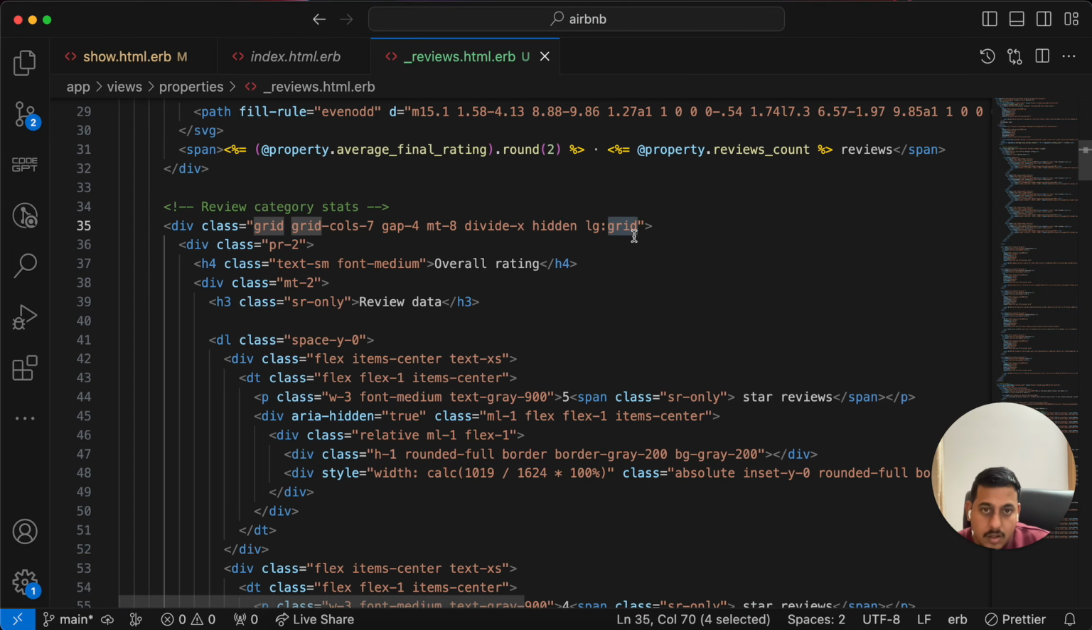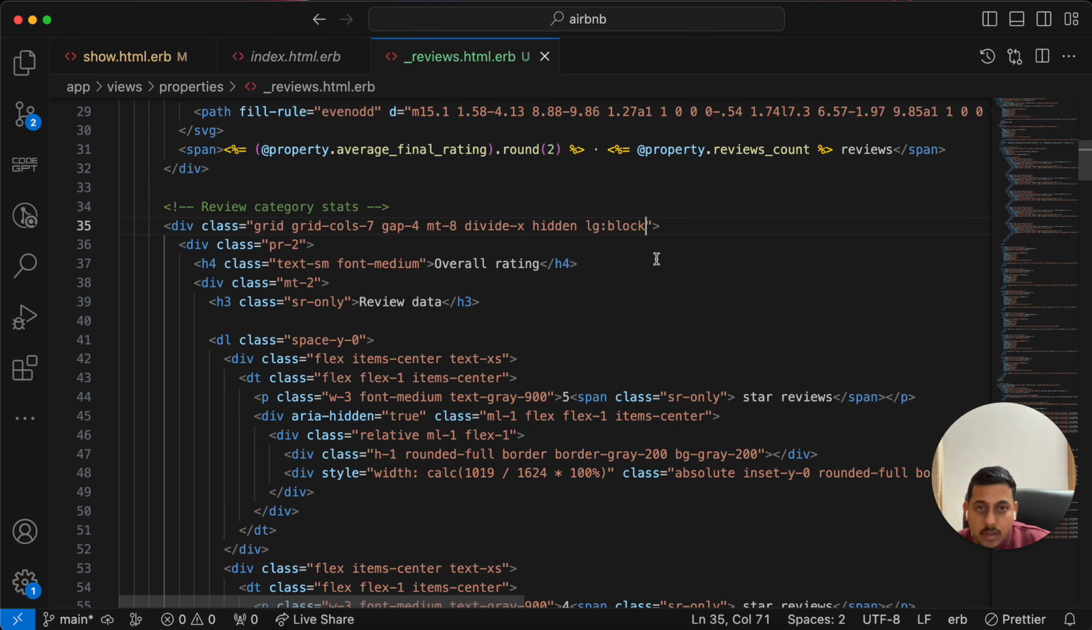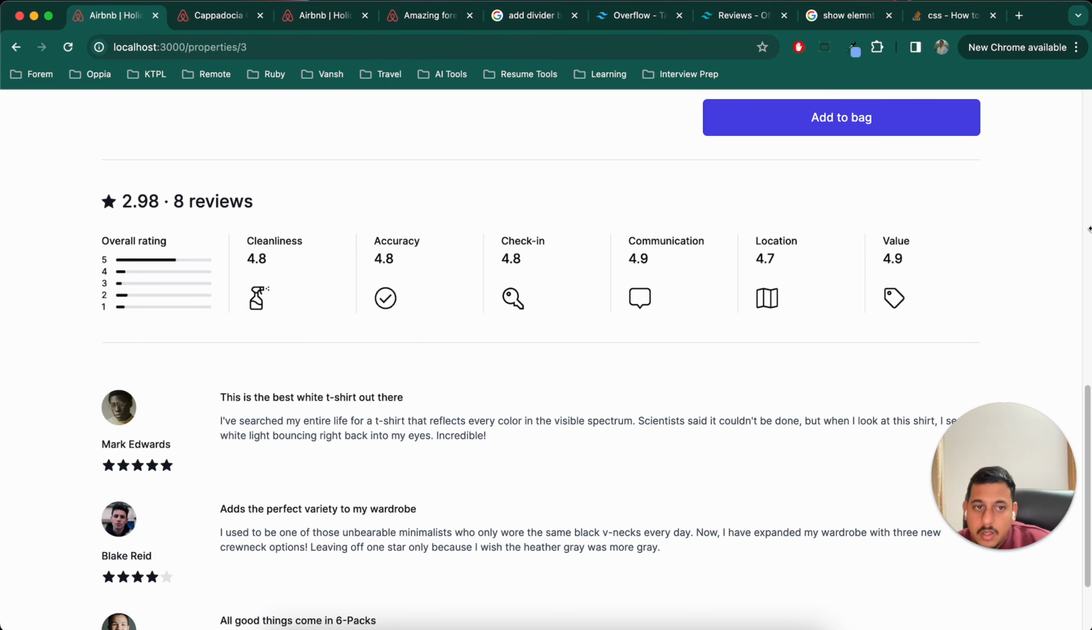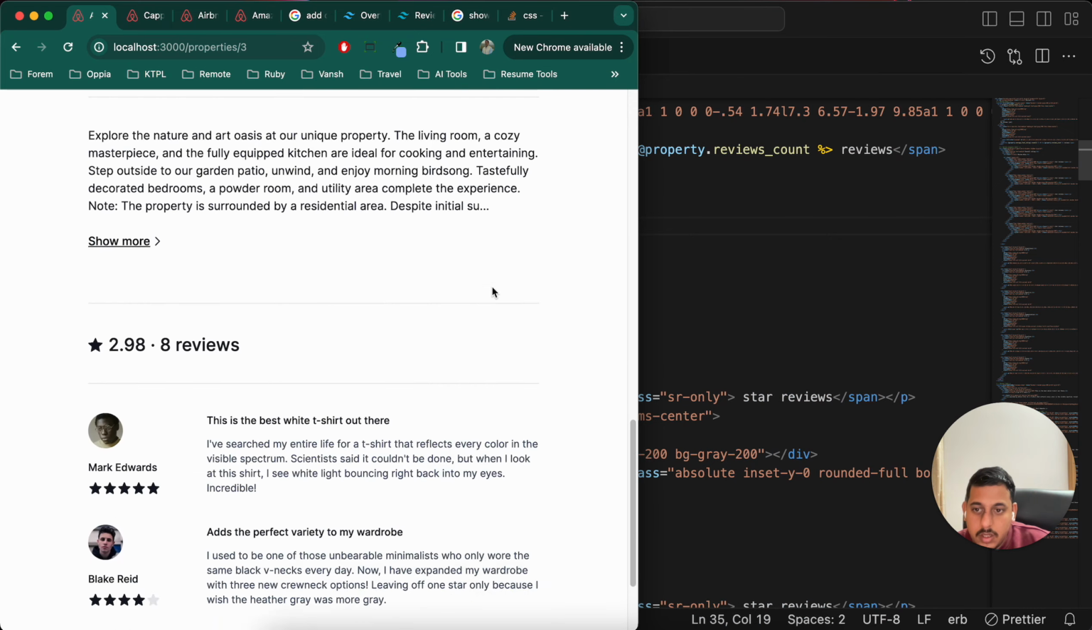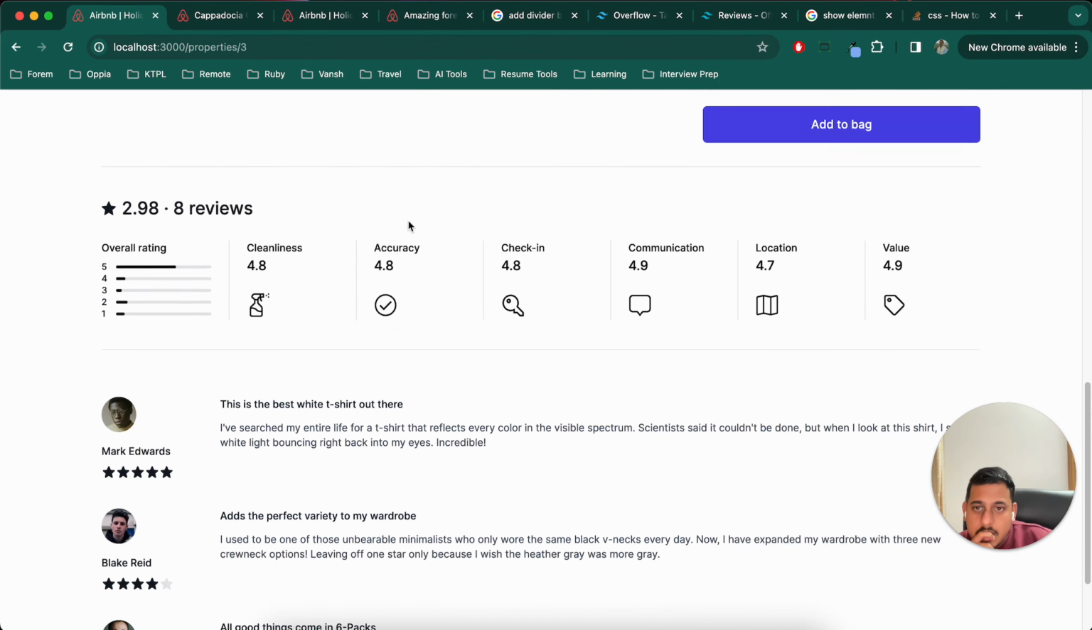Okay, so let's go to reviews. Hidden block. Refresh. Block is incorrect. Grid, and I have to get rid of this grid. Refresh. On a smaller, this is gone. So I'm satisfied with this.